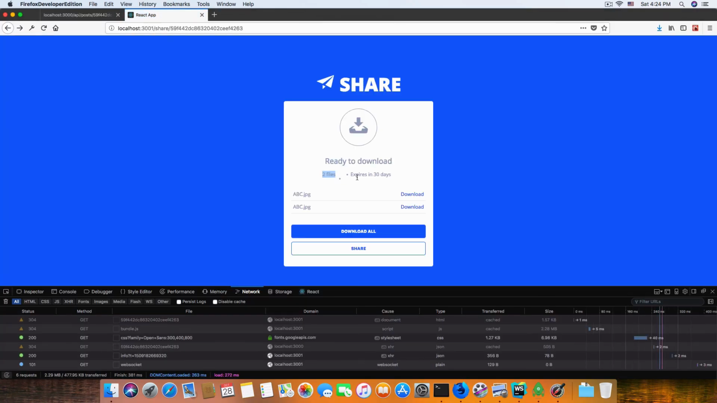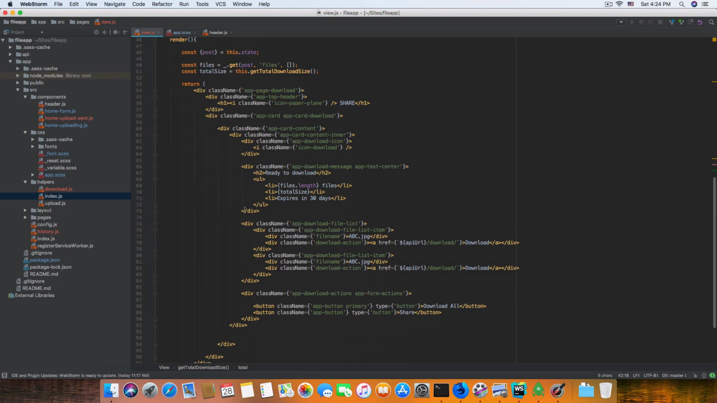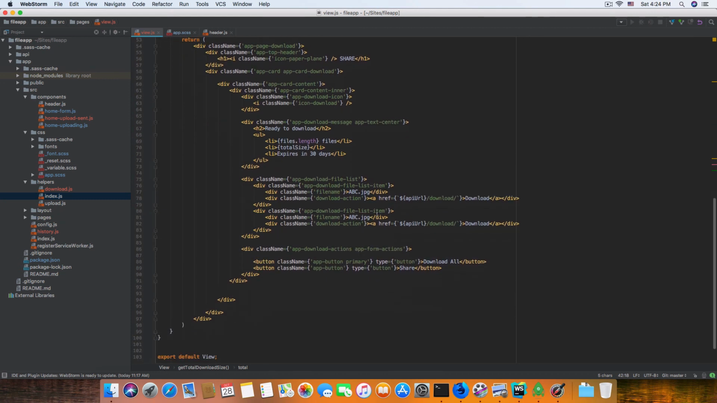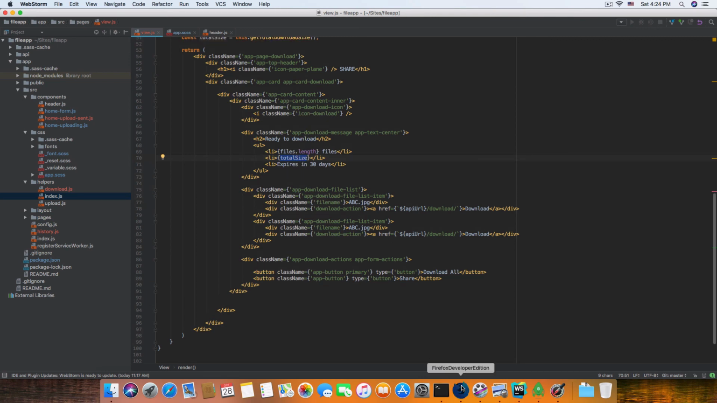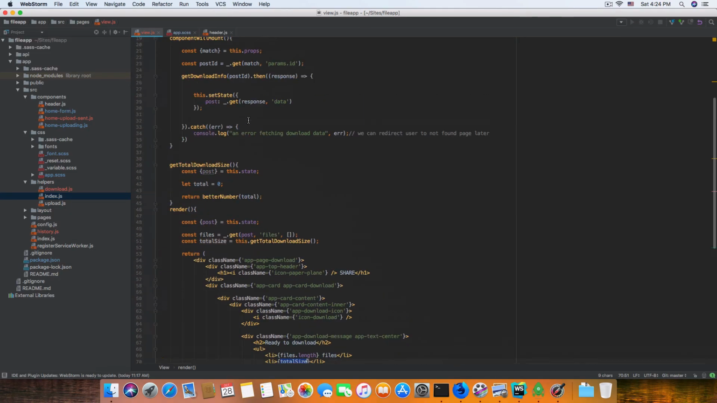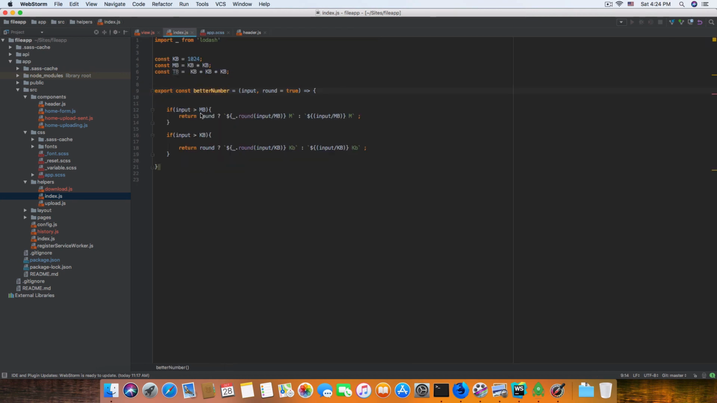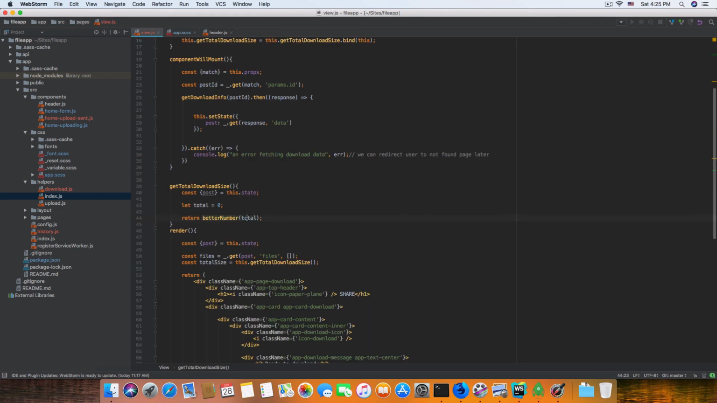So now let's refresh this. Now you can see 2 files and 0 tutor size. Right, it should be return better tutor, better number.